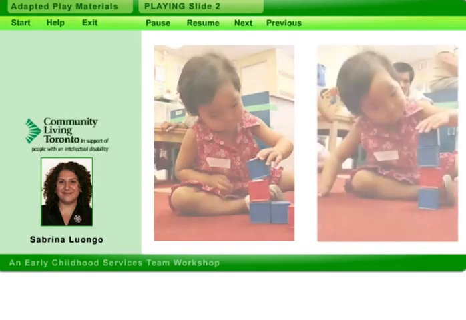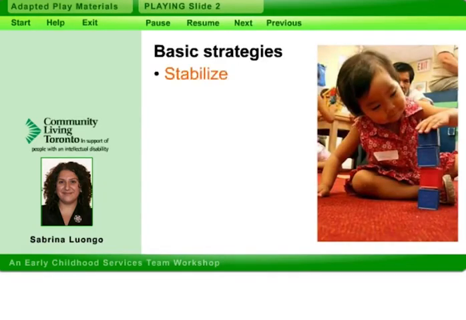The following slides highlight 4 basic strategies on how to adapt play materials that can be found in your room. The strategies are stabilize, enlarge, enhance, and simplify.